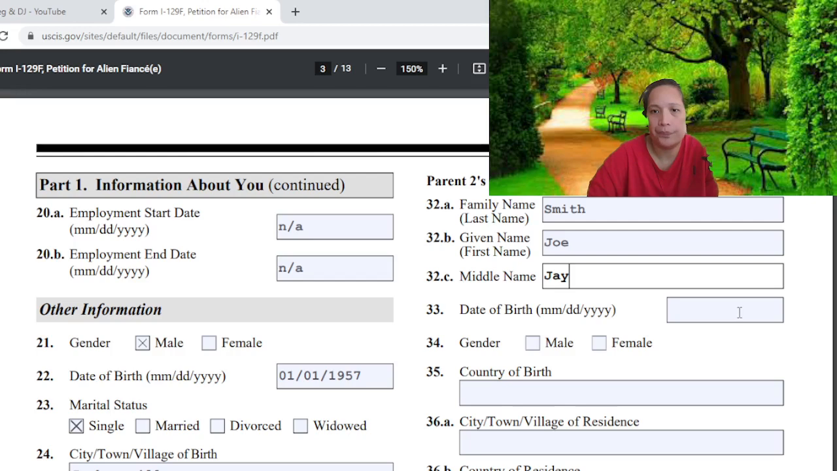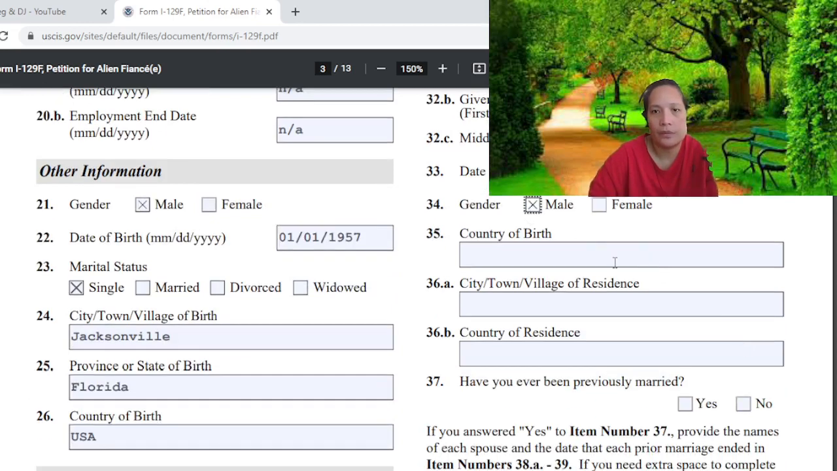Okay. So their birthday, let's say, okay. So male, this is going to be USA. See, Jacksonville and USA.